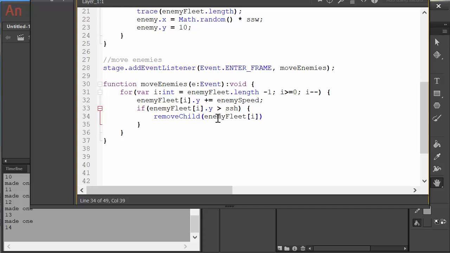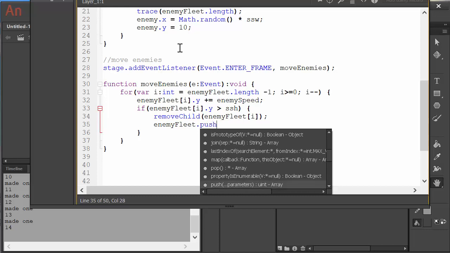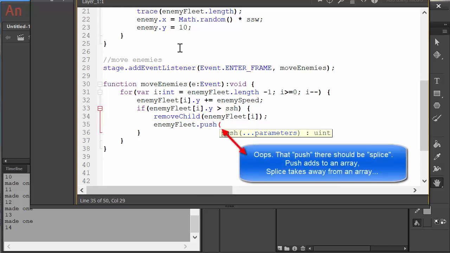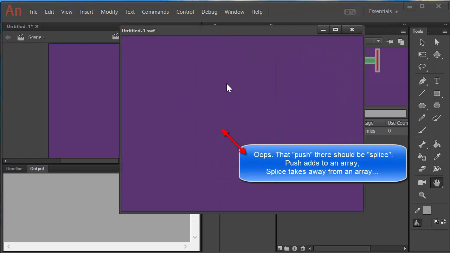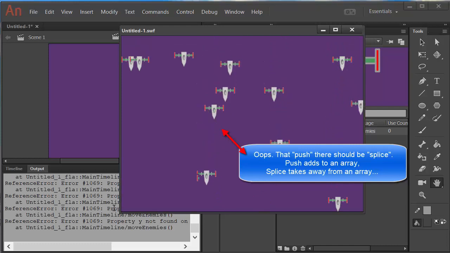Okay, so enemyFleet[i], so it's going to remove it, and then we also need to take it out of the array, which is going to be enemyFleet.push, which is a method of the enemy fleet, and we're going to remove the i with this one and only one at a time. Now, that number on the second part is pretty weird. So now it's removing them.